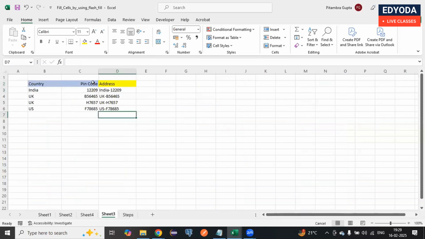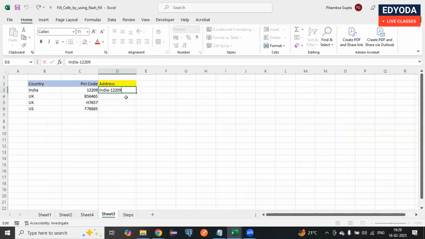Let's say I have country and pin code here. So if you see, I am trying to add data like this, country plus their pin code. So I'll delete this information. Now I'll again select the data. I have provided this data.